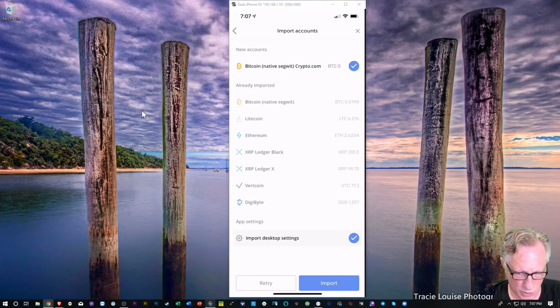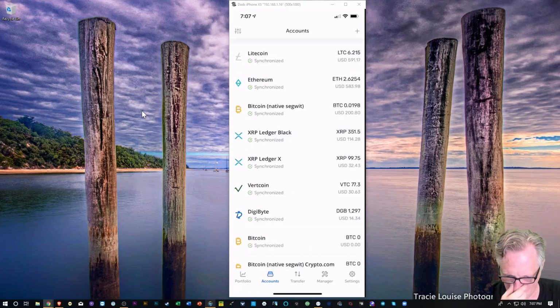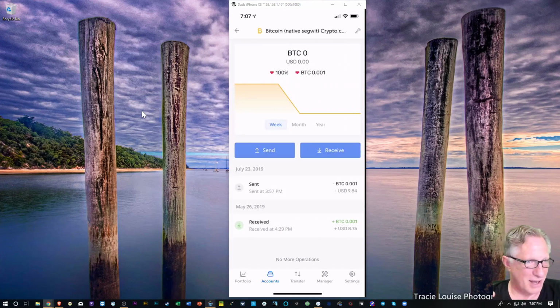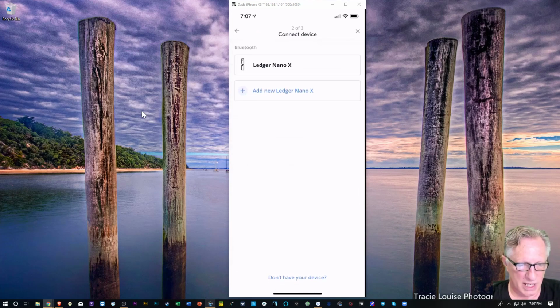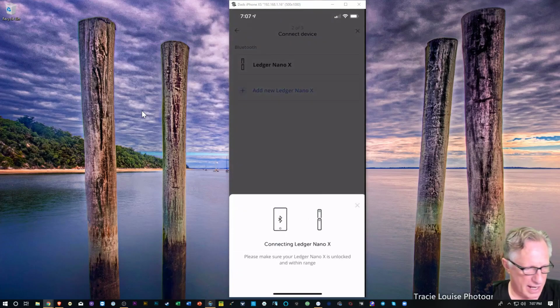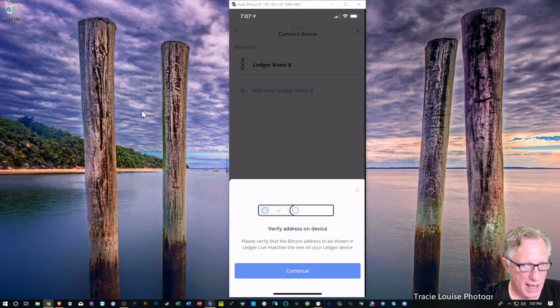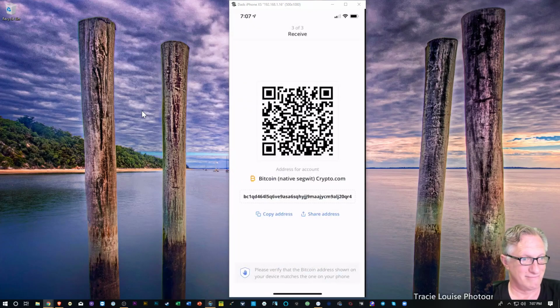All right, so let's go back to where we were. I'm going to hit import. Let it sync. It's going to be empty. But now I have an unused SegWit address that Crypto.com has never seen. So I'm going to hit receive. Ledger Nano X, I'm in the Bitcoin app. Oh, even though it's connected to the computer, it still senses. That's cool. Didn't know it would do that. There's my new native SegWit address. I'm going to hit copy address.